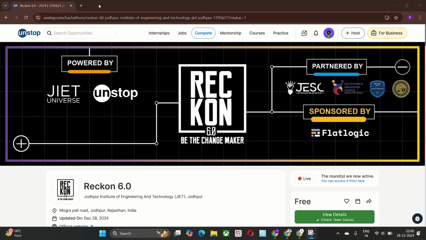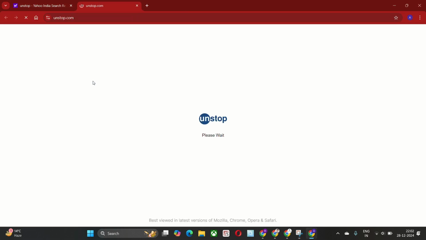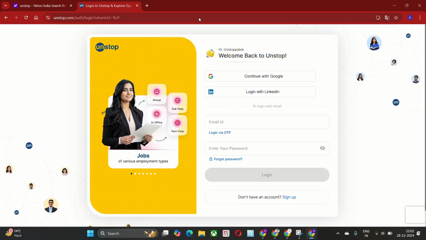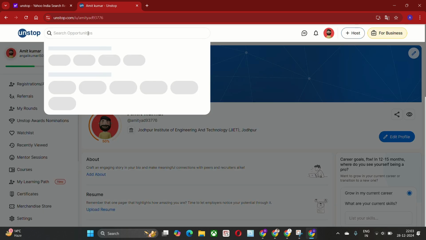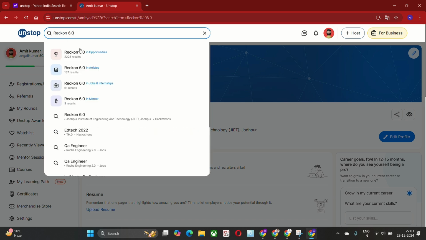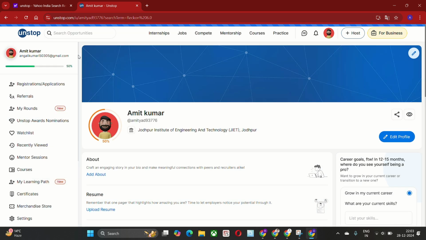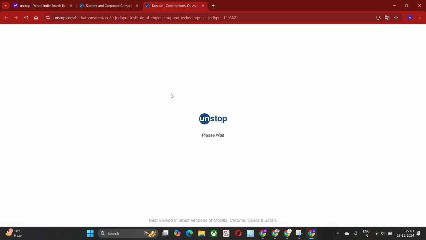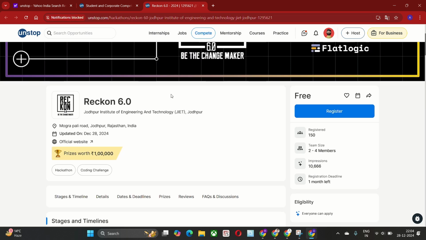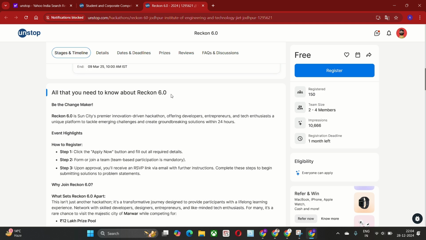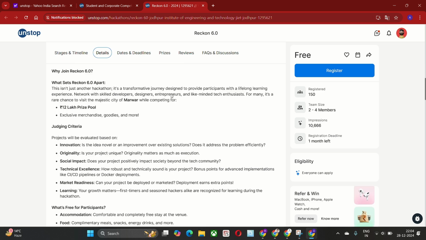So first of all, go on your Unstop, click on Unstop and log in. Go on the search bar and search Recon 6.0 and click on this. So this is our Recon registration page and our submission round is live, and all the details you see here.